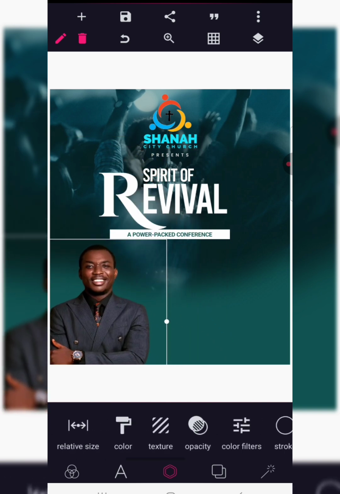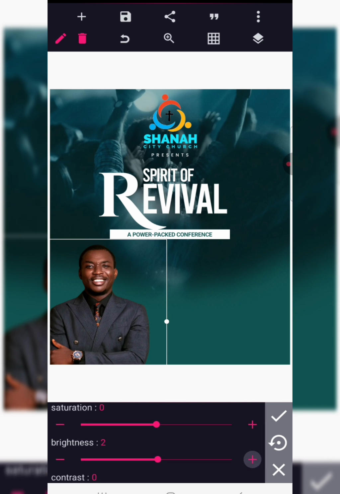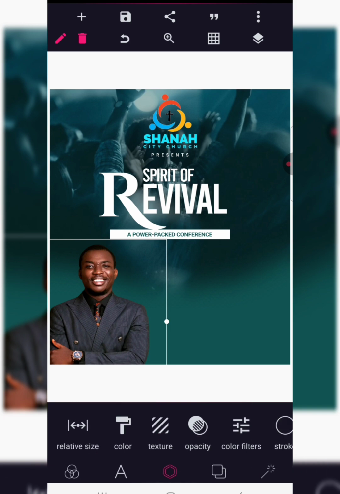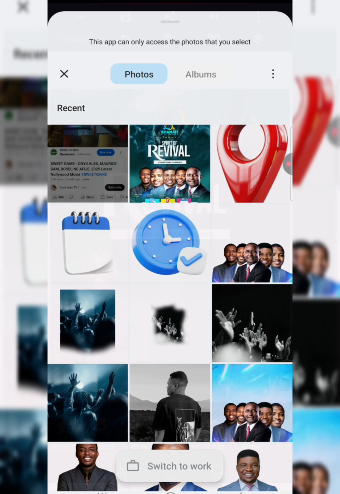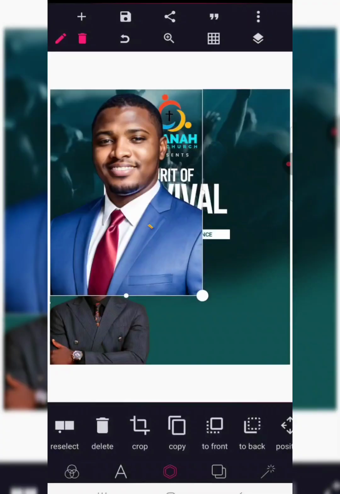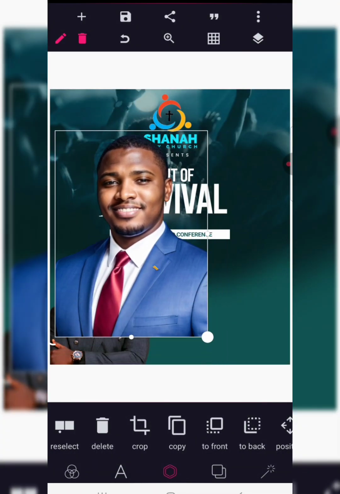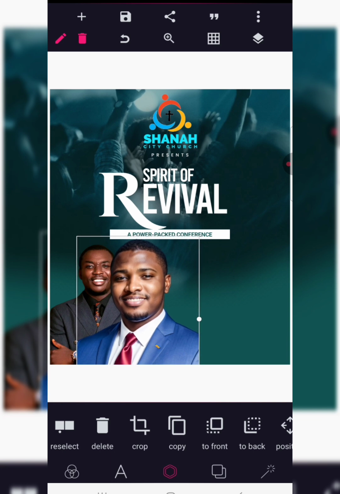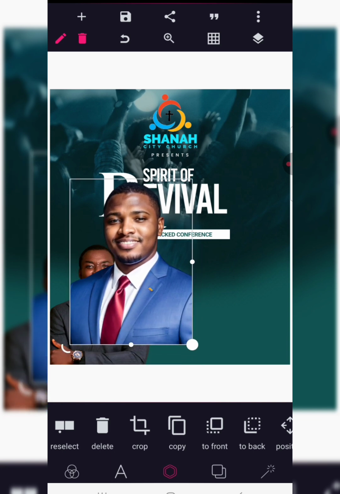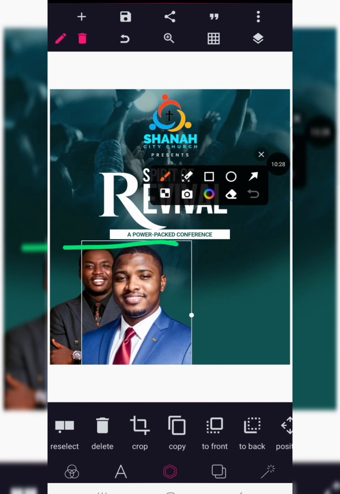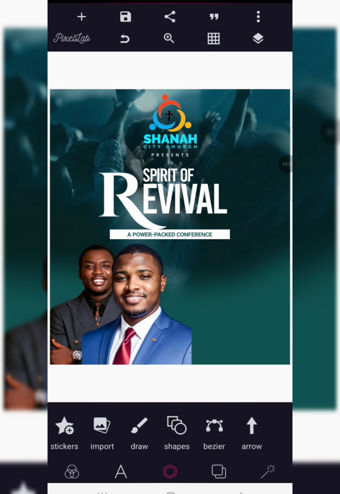So go to color filters. There are some little edits you can do on your Pixellab, guys. So increase the brightness and the contrast. And let's bring in the next image. The next image is this other guy. We can also reduce it a bit. So make sure that the headlining is the same, okay, for alignment's sake.